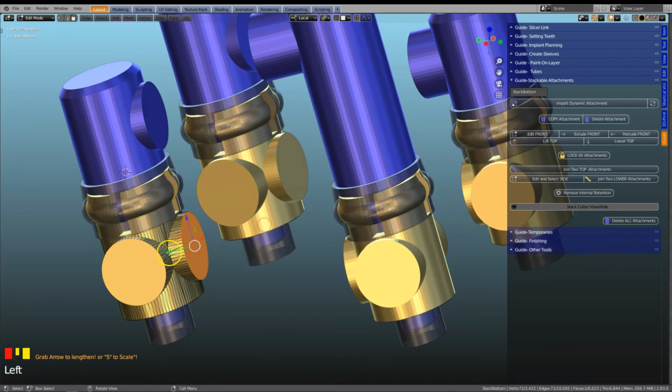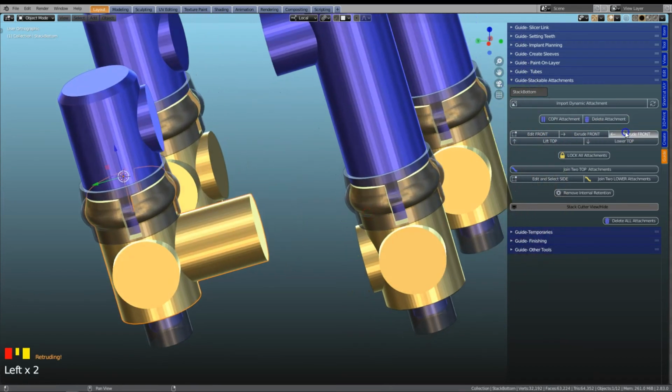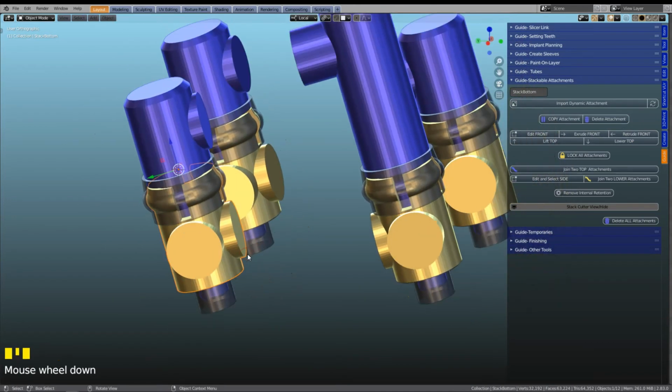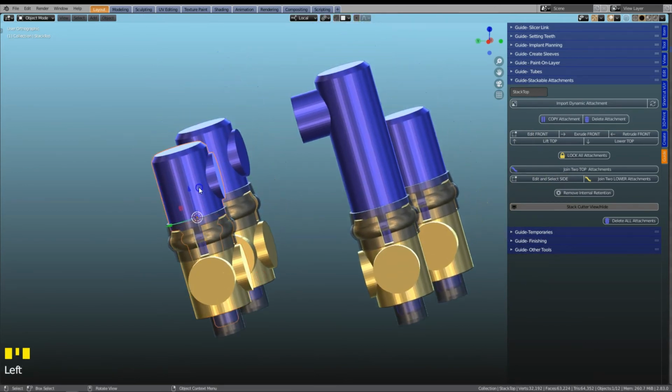So we can edit the lower section as well, and that we would then extrude into a bar, for example. This would be our primary component. We cannot click on lift top because there's no top to lift.